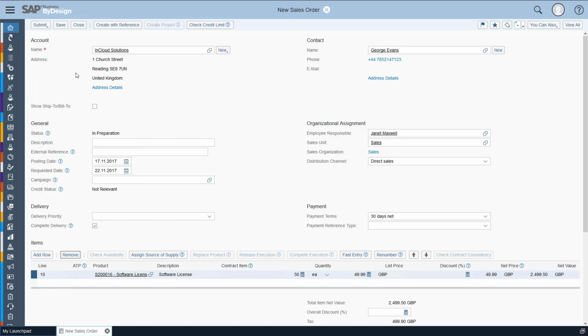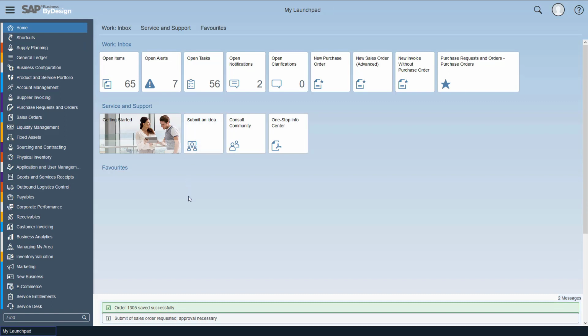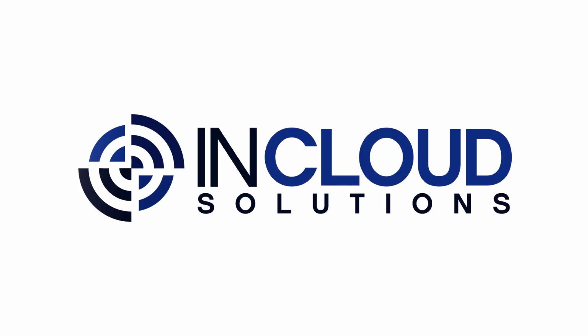And then what we can do now is submit this sales order for approval. Up top left hand side, you've got a submit button. So submit, and then we'll need to choose release order. And as you can see, we've got a successful sales order. Got a sales order number 1305 and a note there that's saying that the sales order has been submitted into approval.